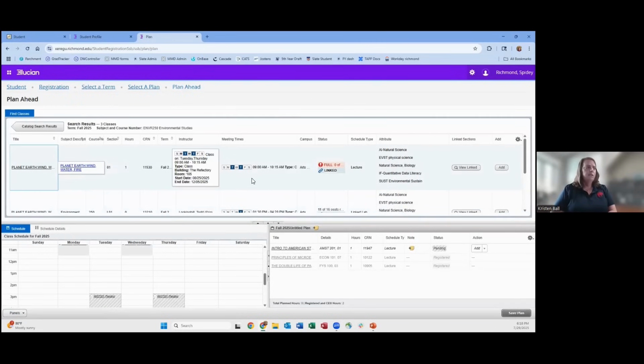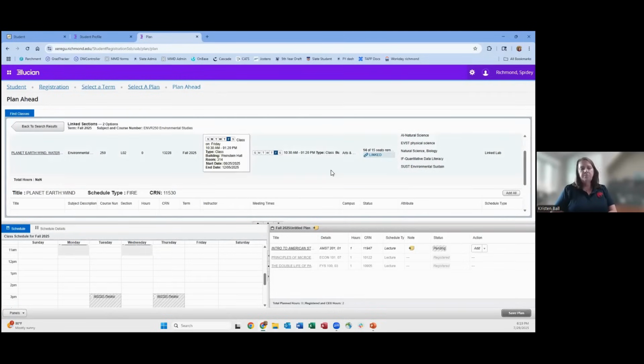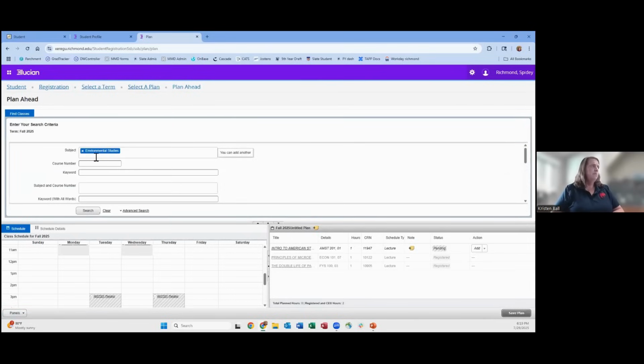I can also see here, of course, the days and times, and I can see the status of the class. So this one is full. There are 0 out of 16 seats available, and it's linked. So I can click on View Linked to see what it's linked with and to add that lab to my plan too, if I wanted to do that. Because if a class has a link, you have to put both the, say, lab and lecture on your schedule in order to be registered for the class. So I just wanted to show that I'm not adding that to my plan. I've decided I want to do something else.